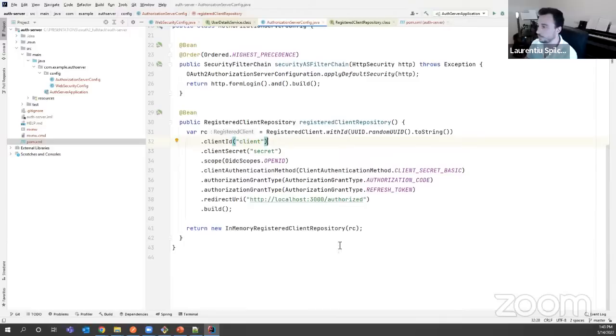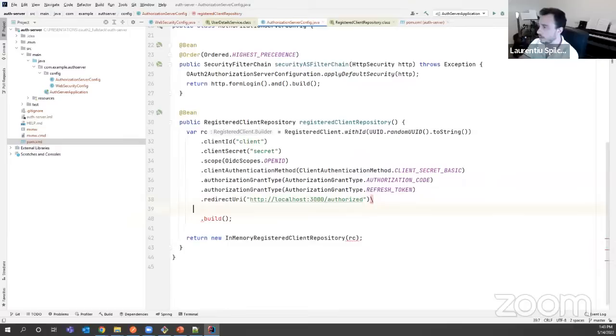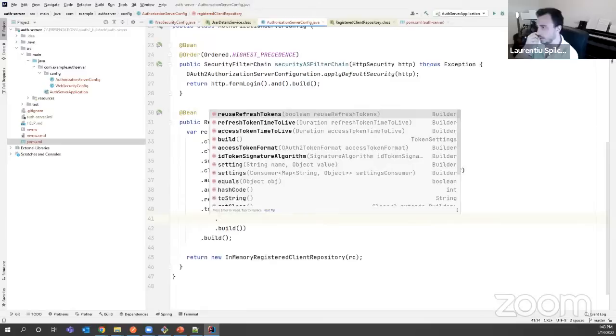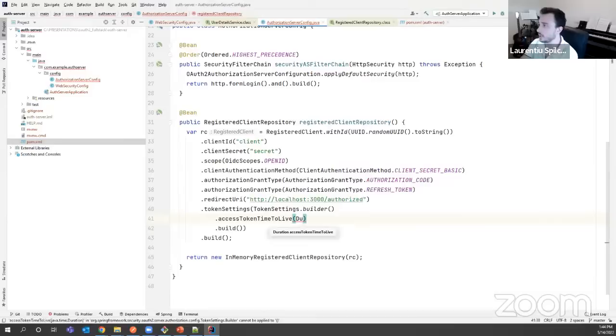I do feel we missed some things here. I'm not sure, let me check, but what else could we need? So maybe we would need to say a bit about our tokens. So we can, for example, configure the token settings. I'm not sure which is the default lifetime, but for a demo session I prefer to make it as large as possible. So access token time to live, ID token, okay, this is basically in our case the same. I will just make it 10 hours.